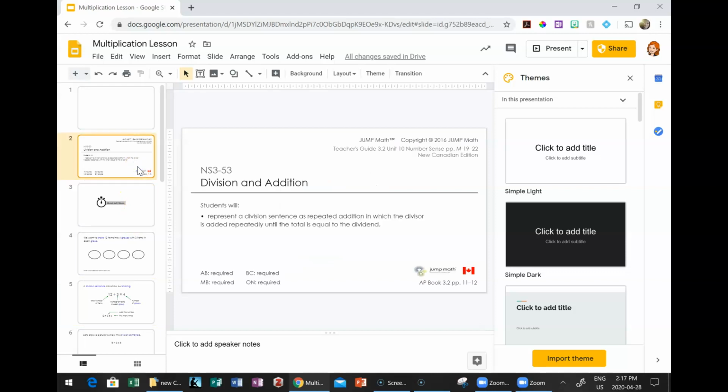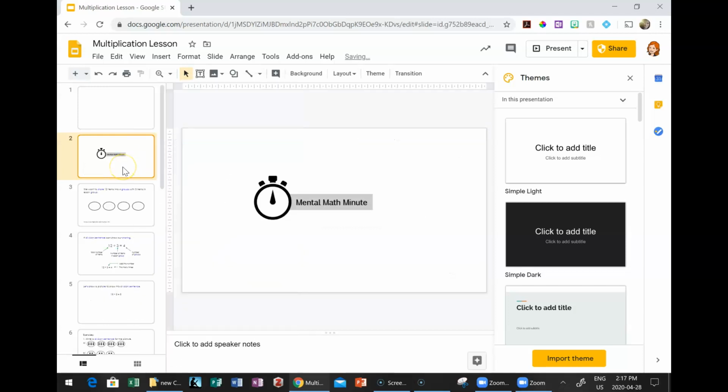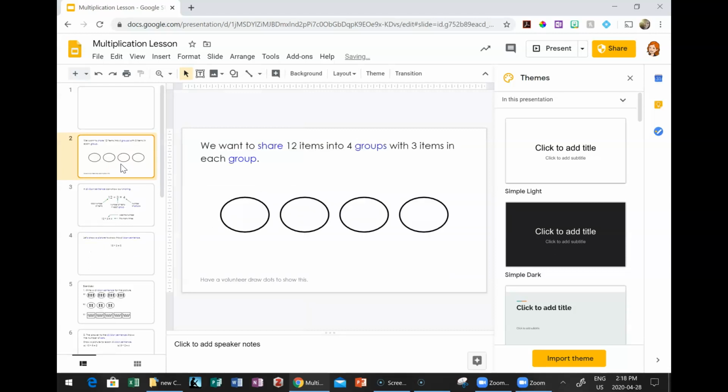If I come up to a slide that I don't want, I just delete it. So this is telling me what the expectation is. I don't need this for my students, so I'm going to click on the slide. You can either right-click on it and click delete, or you can just press delete on your keyboard. And again, I'm not doing a mental math minute, so I'll delete that one.